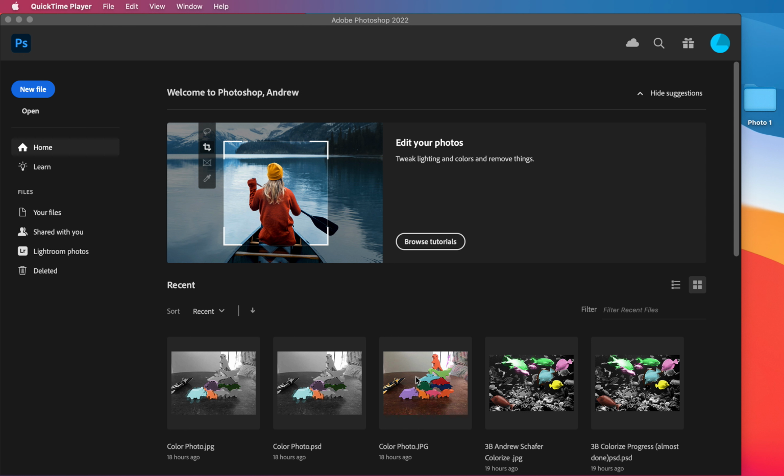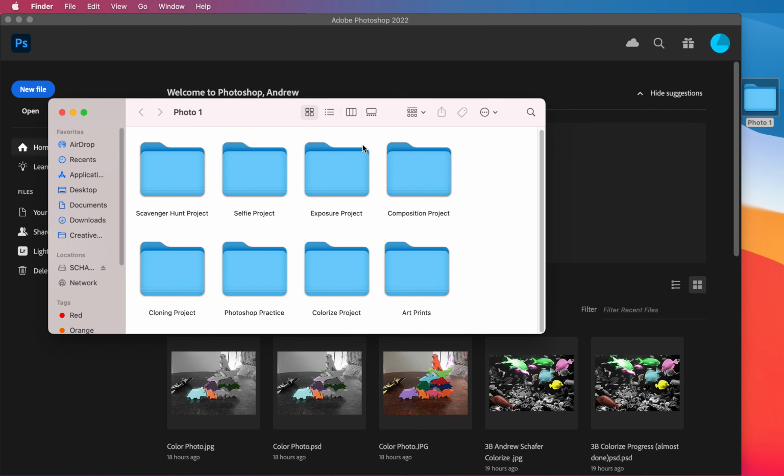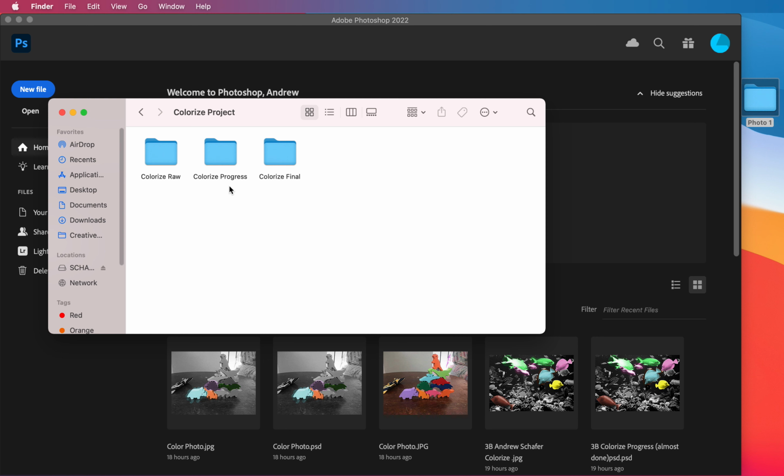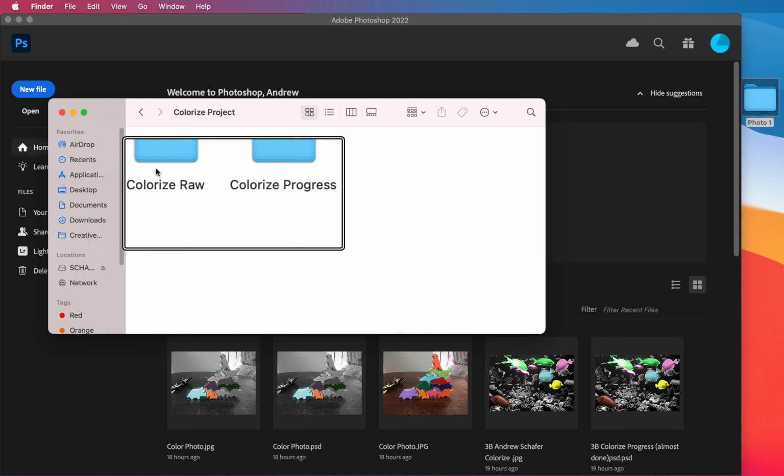Make a quick video of how to do the Colorize project. So first off, I'm going to open up Photoshop and then bring in a color photograph. So I'm going to look through my Colorize project. Where is that? Right here. And then I'm going to go to my Colorize raw photos.